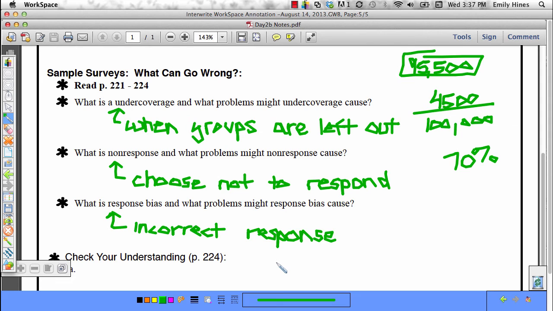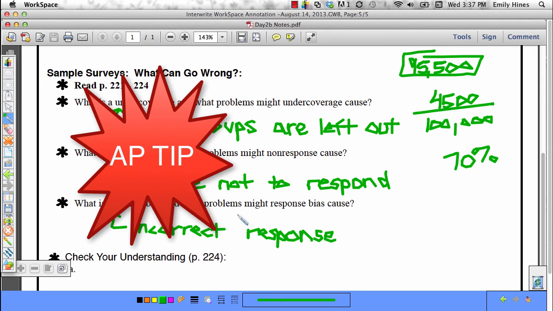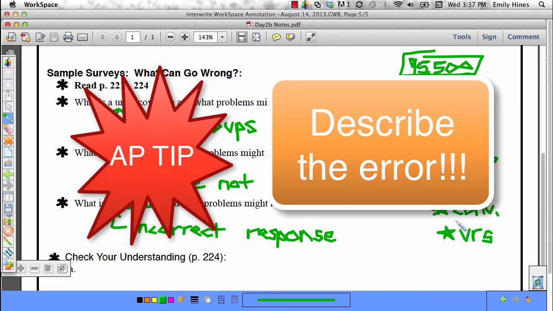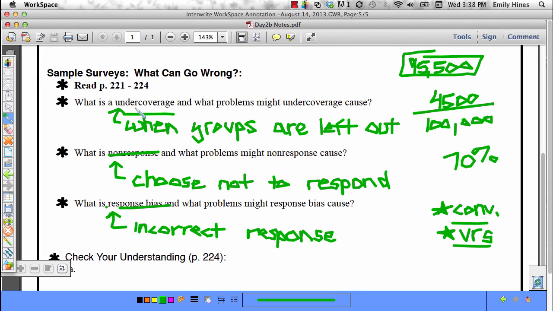Okay, AP tip time. For these 3 types of errors and the other 2 we talked about, the convenient sampling and the voluntary response survey, you do not have to know the name. You do not have to know undercoverage, non-response, response bias. You can just describe the error. And in fact, if you do the name without describing it, they're going to count off. So make sure you can describe the error. Undercoverage, when groups are left out.